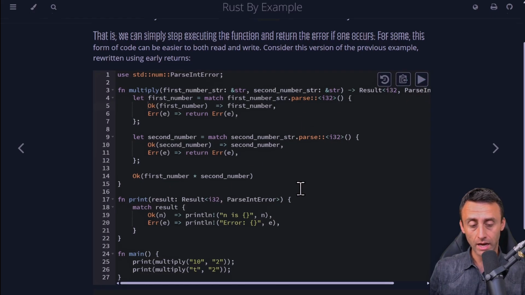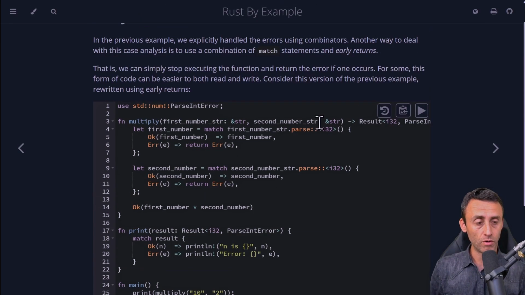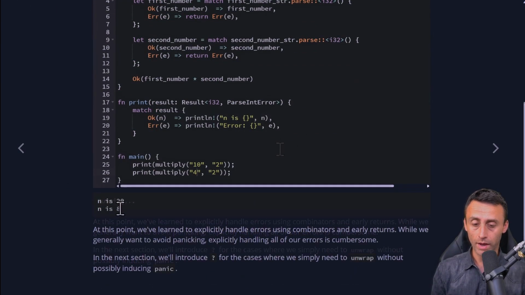And if we try it out, we should still get an error, the error invalid digit found in string. Okay, if I try to type 4 here, we should have correct output.